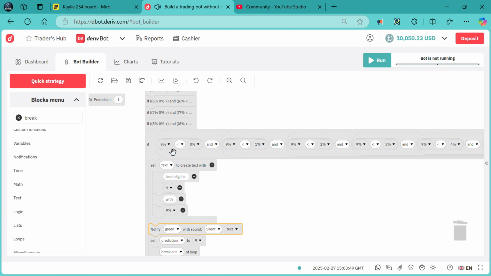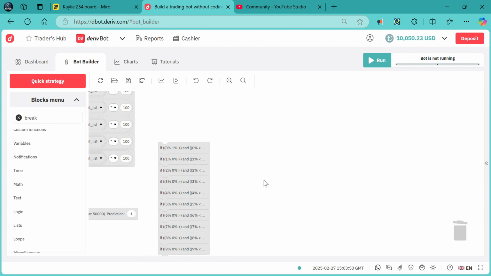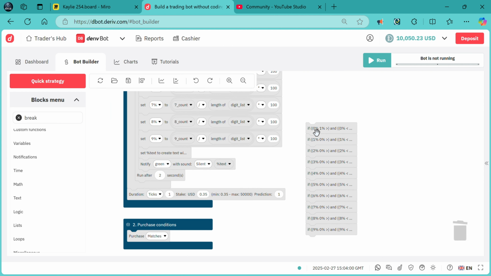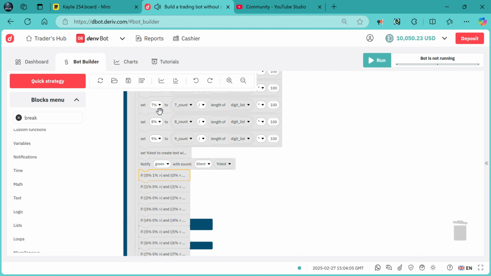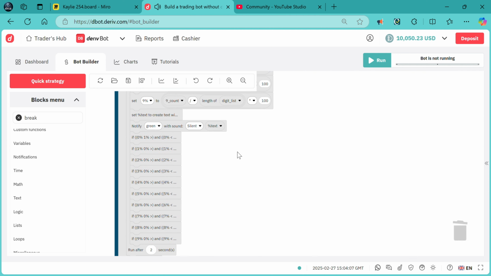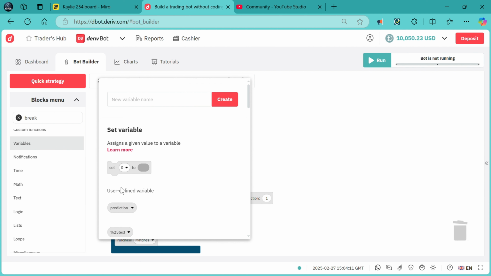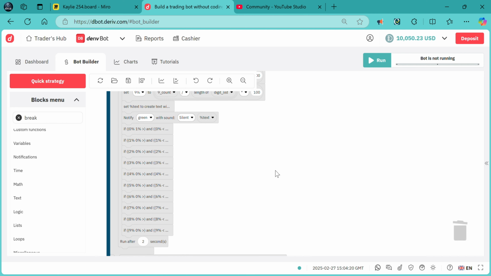We have added it like that. So we have to attach it after the bot calculates the percentages right over there. And remember, we have to attach our prediction variable to our prediction of the bot. So variables, prediction, and attach our prediction right over here. We change here from matches to differs, and that's it.